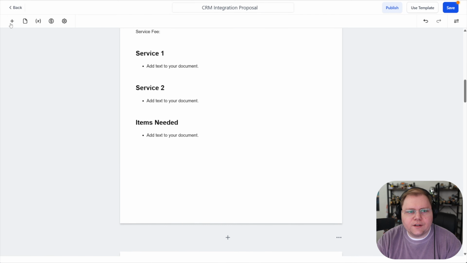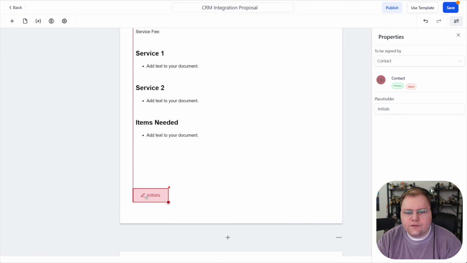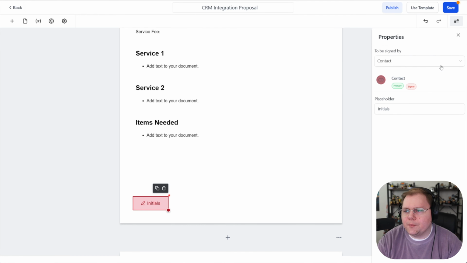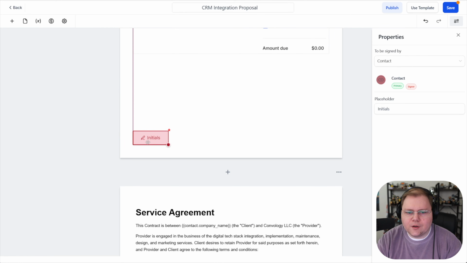And I forgot to add, in most cases, put an initial here so that they have initialed the overview. You can just drop it towards the bottom of the page. That's fine. Same with this. You can just drop it towards the bottom of the page.